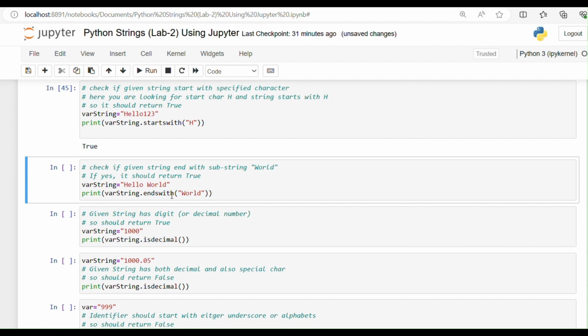endswith checks whether the given input string ends with the specified value, which here is world. The given input string, hello world, ends with world, so it should return true.